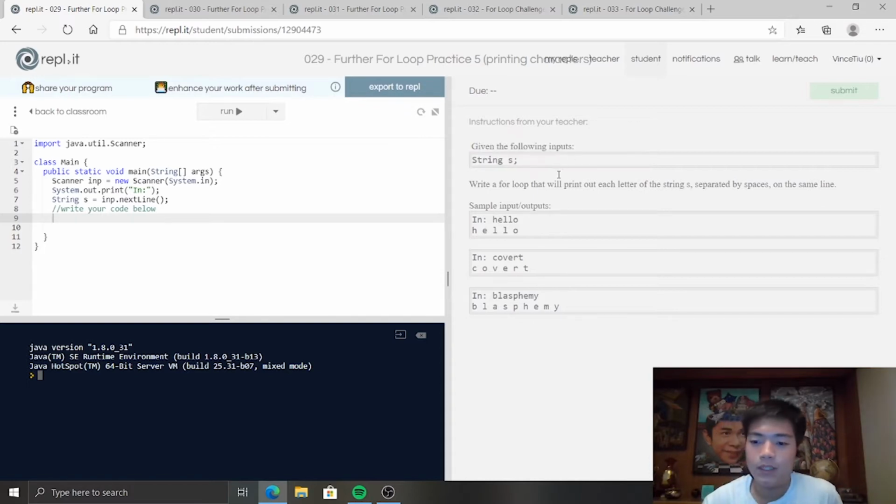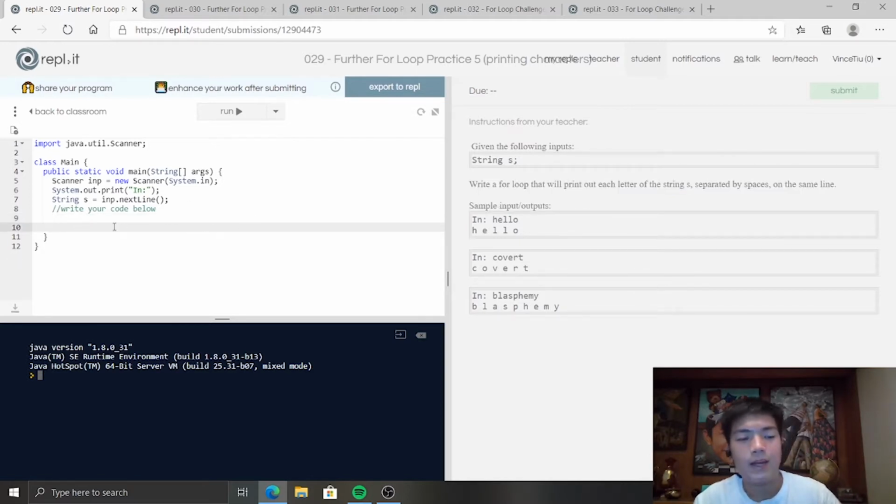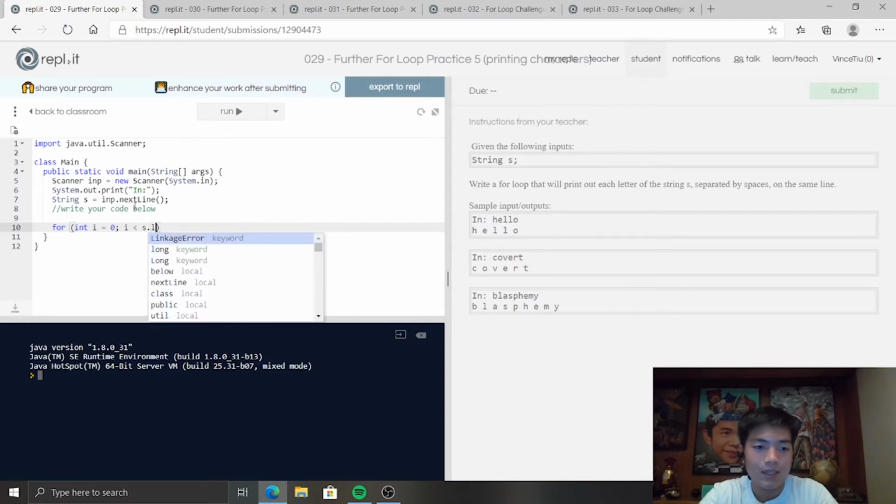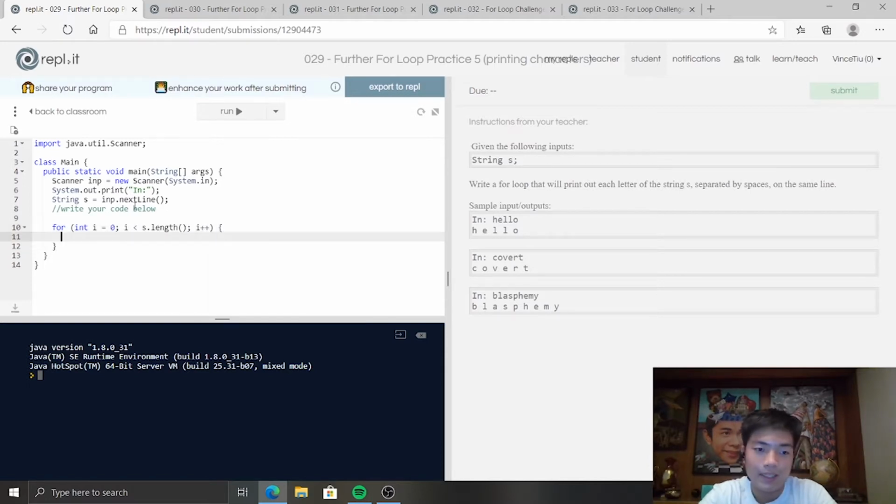Given the following inputs, we're given a string. We want to write a for loop that will print out each letter separated by spaces on the same line. So in this case, when we want to loop over a string, we want to use the usual for loop syntax: for int i equals 0, i is less than the length of the string, because we want to loop over each character. And remember, indexing in a string, the first character of the string is character 0, and the last character of the string is the length of the string minus 1. So we can simply check if it's less than s.length, i++, adding 1 to i each time.